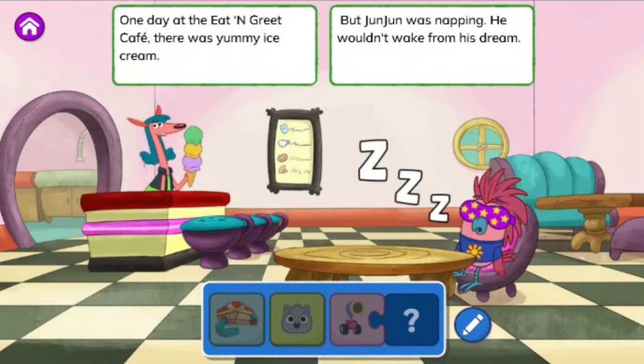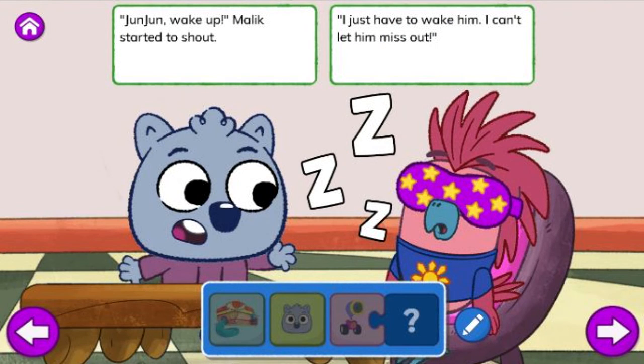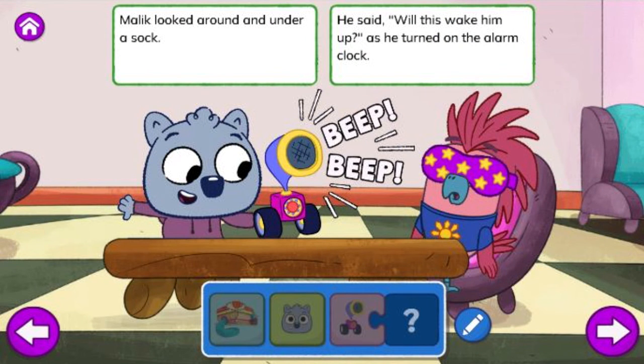Wake up, June June. One day at the Eat and Greet Cafe, there was yummy ice cream. But June June was napping. He wouldn't wake from his dream. "June, wake up!" Malik started to shout. "I just have to wake him. I can't let him miss out." Malik looked around and under a sock. He said, "Will this wake him up?" As he turned on the alarm clock.